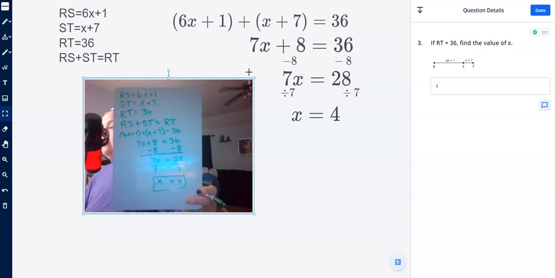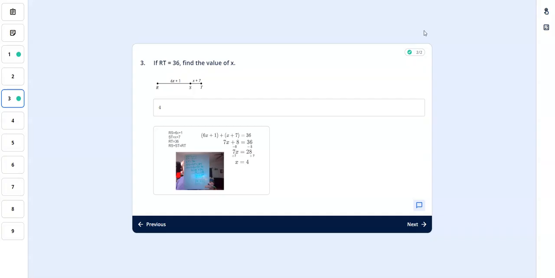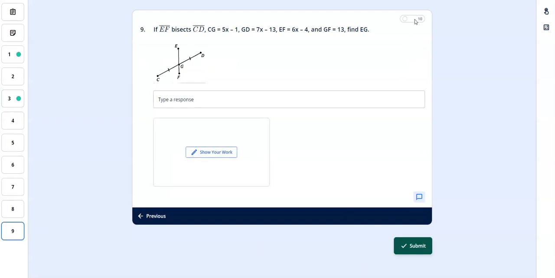Reminder, you may work with people on this assignment. You do not have to do it by yourself. When you are finished, you will go ahead and click Submit. So remember, we learned about bisectors. It cuts it directly in half. So that's one thing you'll want to remember on 9. But again, you may work together. Click Submit when you're done.